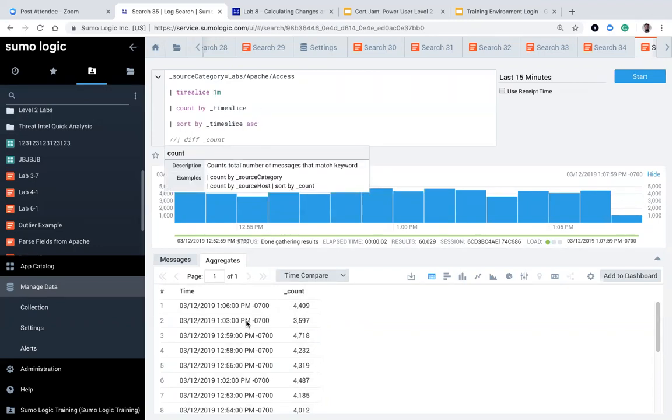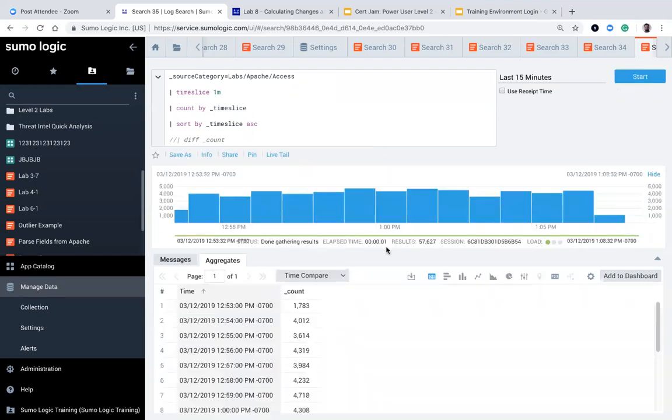By default, when we do a count by time slice, the times are in somewhat random order. So we're going to sort them and, like I said, put them in ascending order. So now we have our 1253, 1254, et cetera. Now, remember, we're trying to calculate the difference in number of requests over the last 15 minutes.